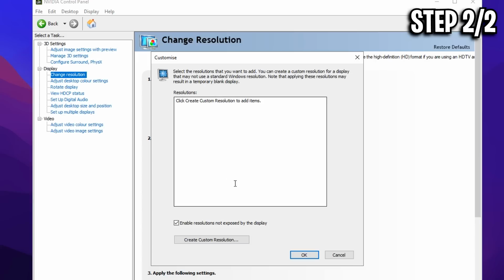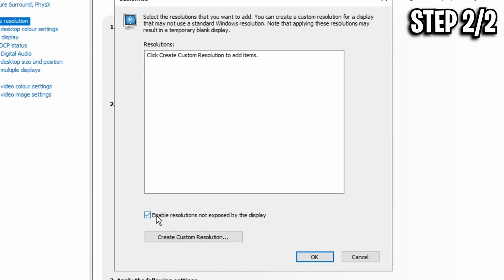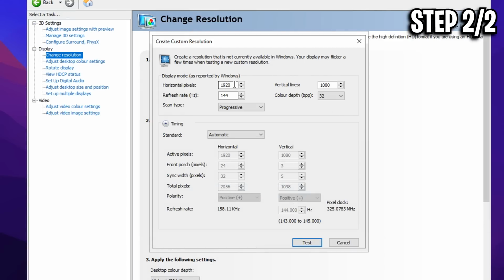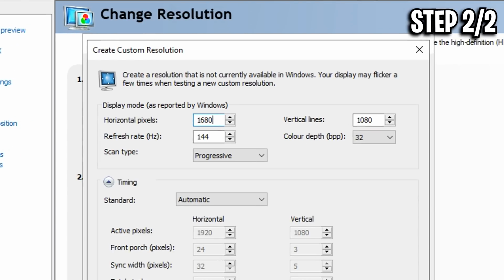A customize box will appear. Please ensure that you've got the enable resolutions not exposed by display ticked. This is important. Then you can click on create custom resolution, and inside here is where you're going to add your custom res. So like before, I myself am using 1680 by 1080, so I'm going to put it in here, but you can use whatever stretched res you like.